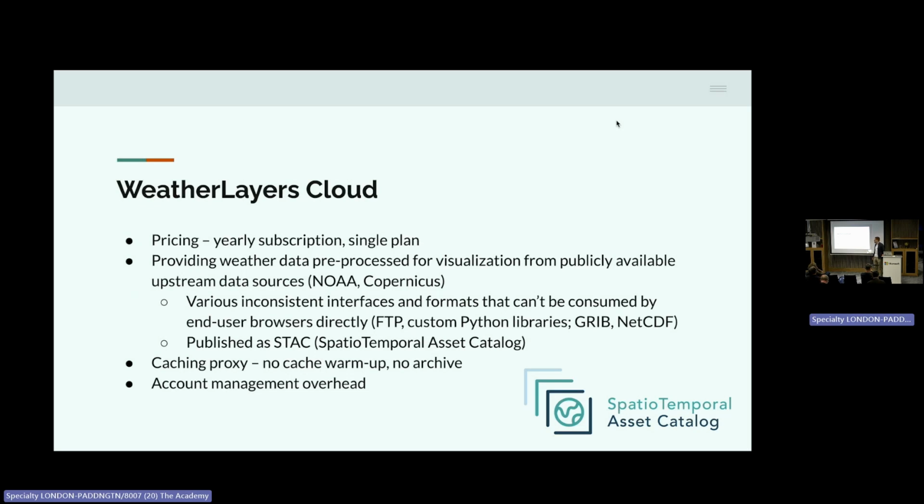Now, how it works under the hood: the cloud service is basically a caching proxy. Whenever a user triggers a request, like, hey, I want to see the wind speed today, it goes to the upstream data source, downloads it, processes it, and returns it as PNG or WebP or GeoTIFF, whatever is requested. And there is also no archive. It basically depends on the upstream data sources.